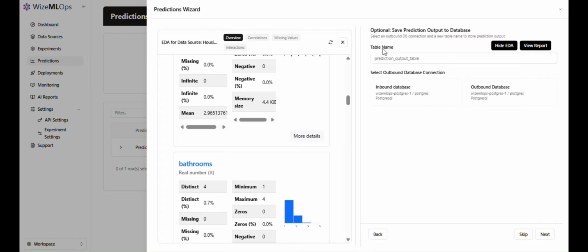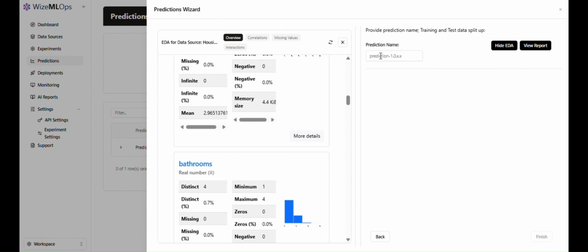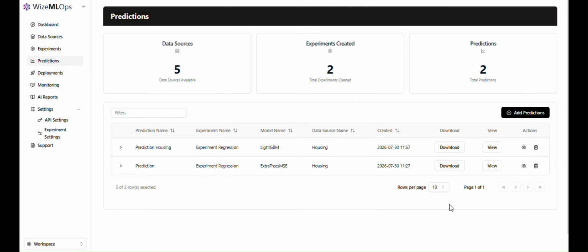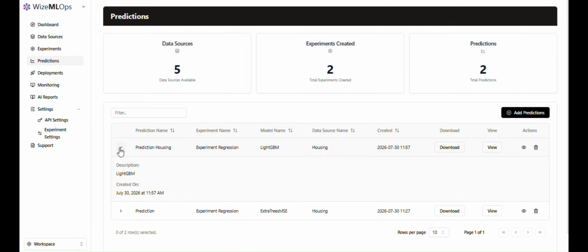If the user wants the generated prediction output to be stored within a database, they can configure the destination from this page. If database storage is not required, this step can simply be skipped, which is what we will do for this demonstration. After skipping the database output configuration, we reach the final step, where we provide an appropriate name for the prediction. Once the name is provided and we click Finish, prediction processing begins in the backend. We can also see that a new entry has been added to the predictions table for this particular prediction job.